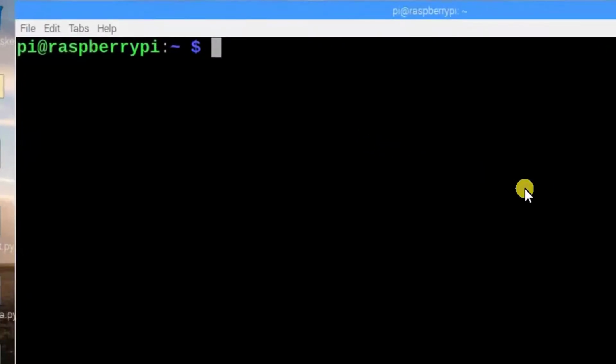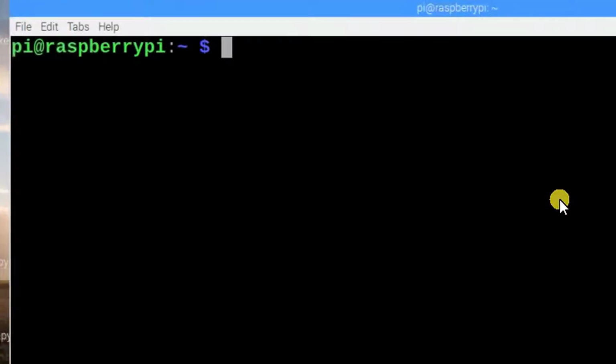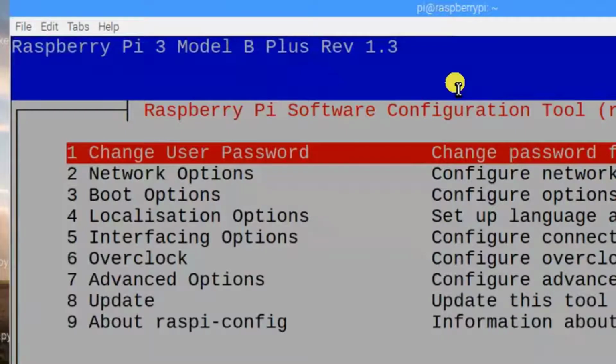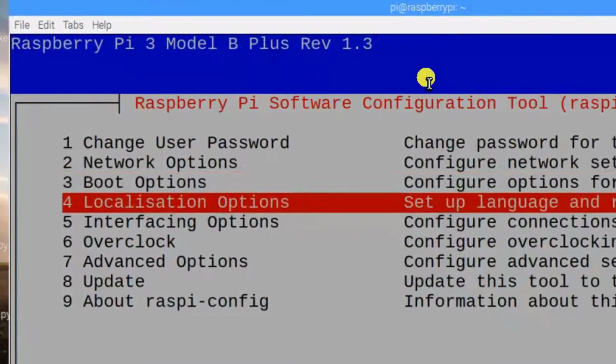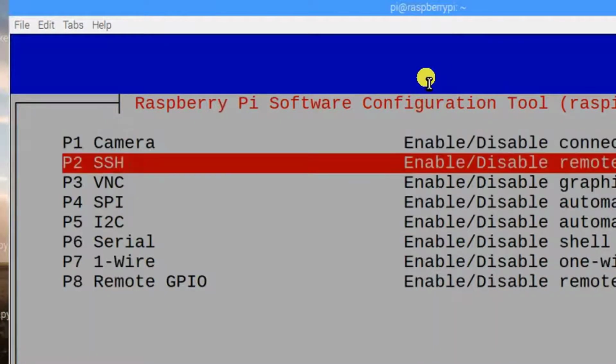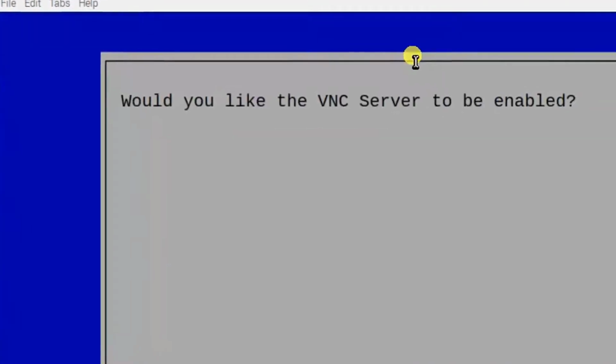So open up your terminal and type sudo raspi-config, then after press enter. After that, go to the 5 option, then after select VNC.